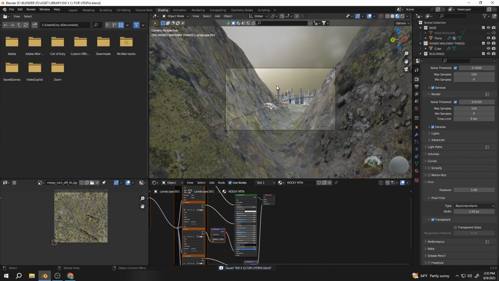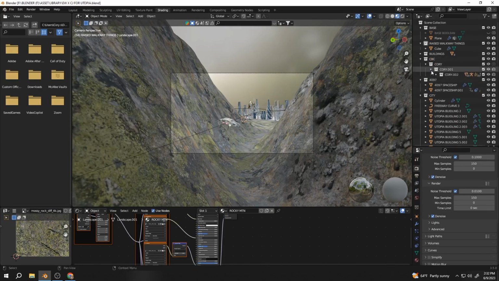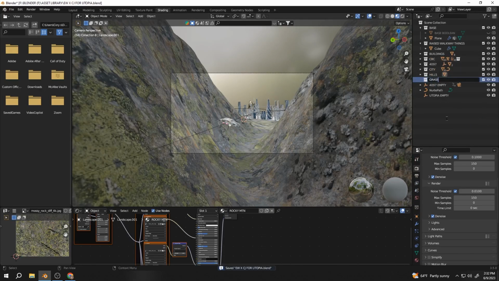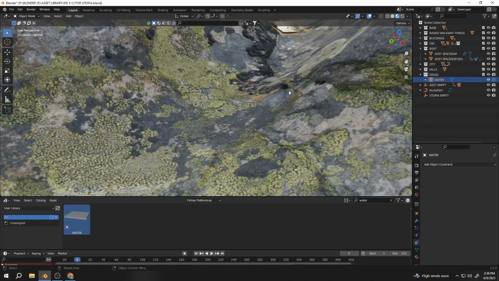I think it's called mossy rock or something like that, but it's perfect, what I wanted. I got it off of Polyhaven. And to add a little bit more substance into our mountain range, I wanted to put a river basin sort of thing in the bottom.